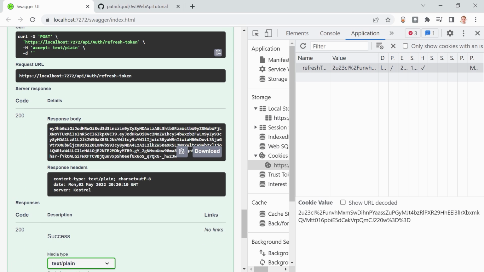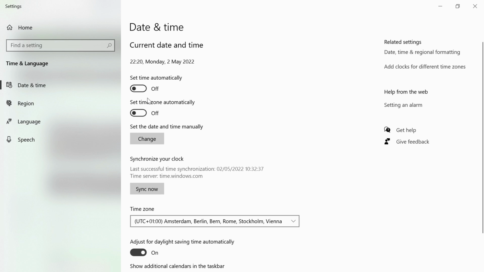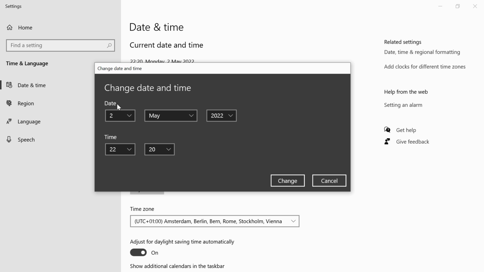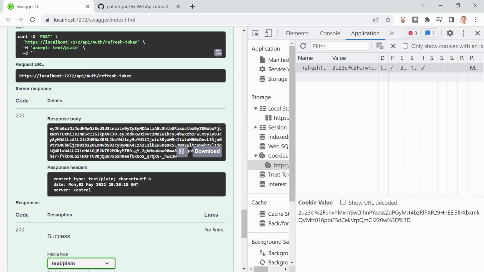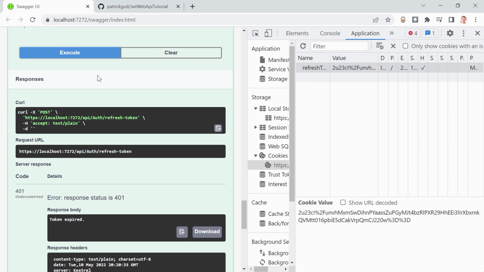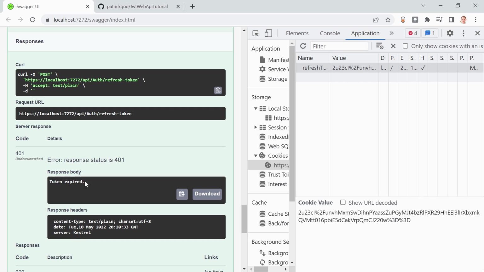And now let's change the date. Give me a sec. Adjust date time. There it is. So we changed that. We've got May the 2nd, and now let's say we've got the 10th maybe. Change this and try that again. Hit execute, token expired. Isn't that great? And this, my friends, is how you implement a really simple way where you can use a refresh token.